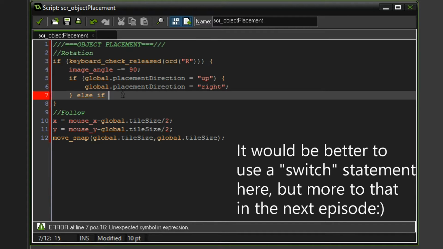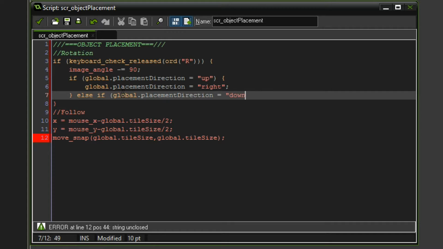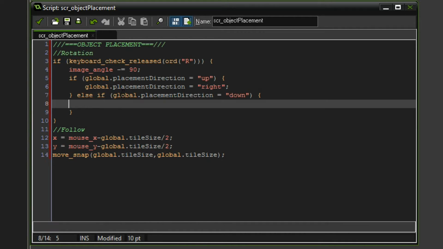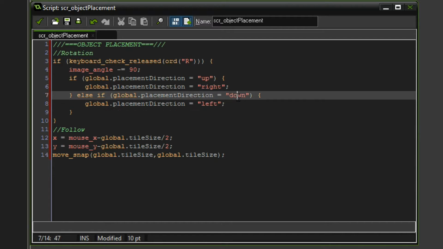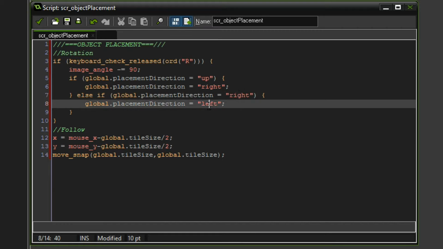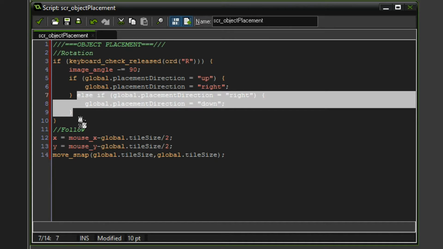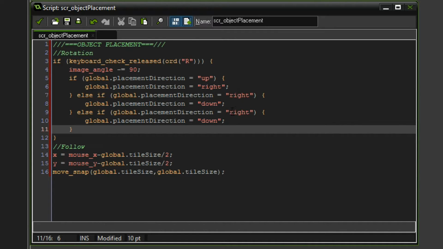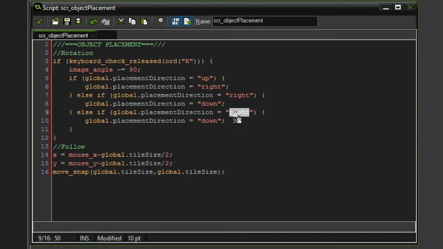Let's set the else if statement here. Actually, if global.placement direction equals down, which would be the next thing, then we want the global placement to be, or placement direction to be left, right? No, hold the phone. We first have to check right. If it is right. So after that step, if it is right, then we want it to be set to down. Okay, so now we can copy that else if statement, paste it in right there, and just change these variables. This should now be, if it is down, then we want to go left.